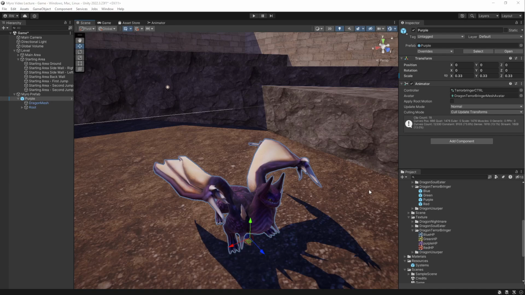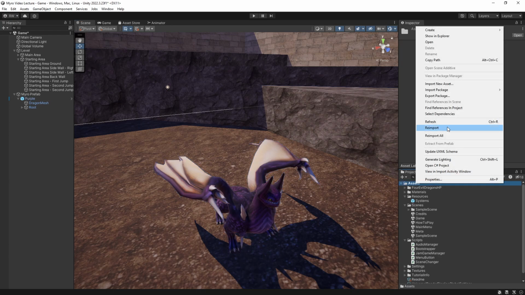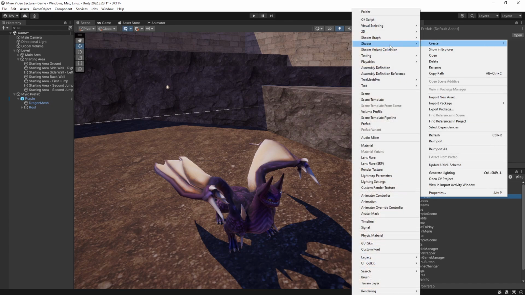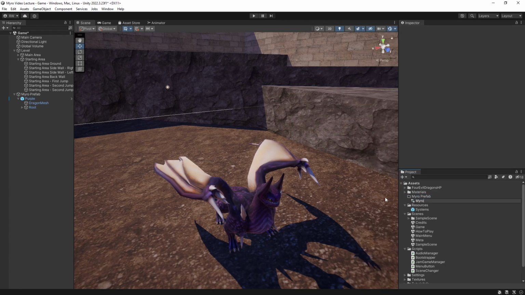Now let's get the animator set up. What we're going to do is go to our assets folder and make a new folder. I'm going to call this new folder the Myro prefab. And within this folder, I will create a new animator controller. And I'll call this the Myro animator controller.